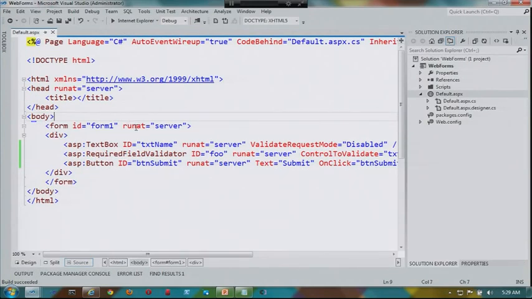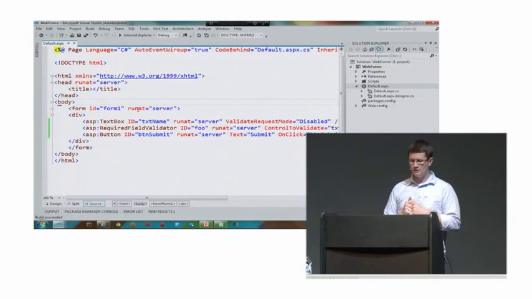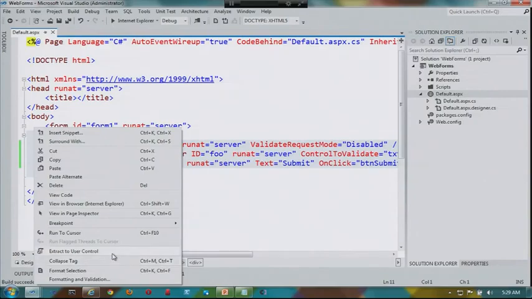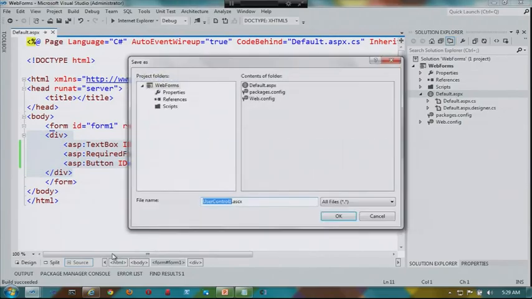Okay, and the last thing that I wanted to show is more around the tooling feature, but this is really helpful, especially if you do a lot of web forms development. Who here has written some piece of code and said, hey, this would be really good as a user control? So you cut it out, created a new user control, added it. Well, with Visual Studio 11, we've actually added a right-click extract as user control. It's going to open up a dialog. It's going to ask me where I want to save it.